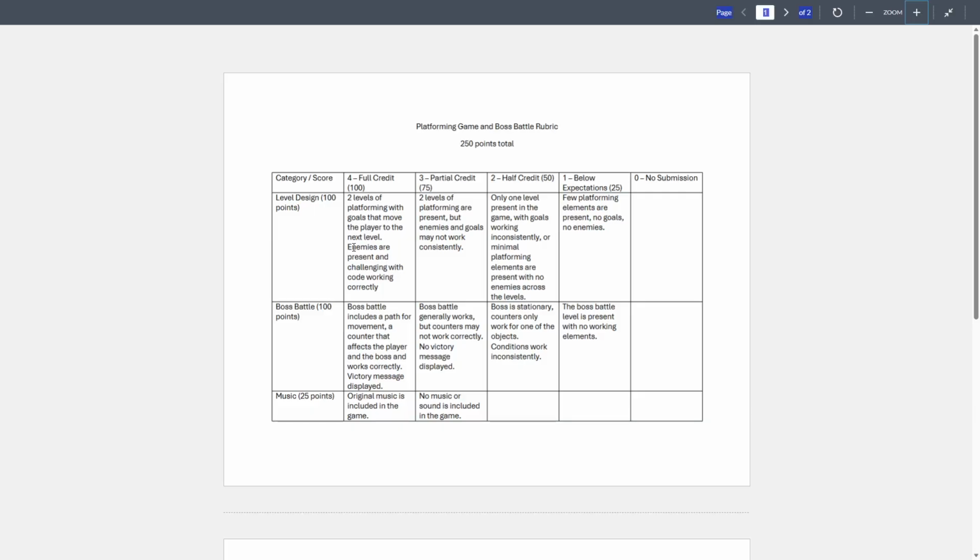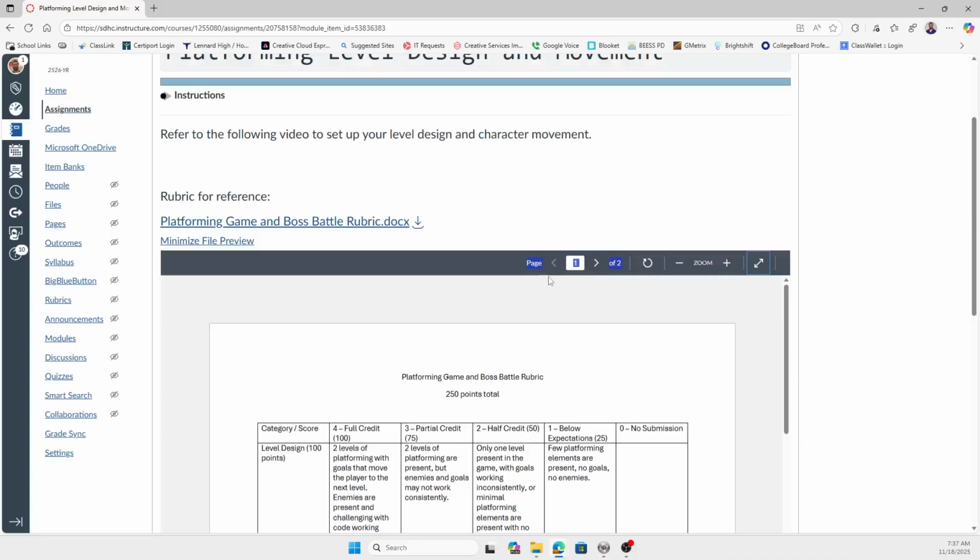For full credit, you would need to have enemies that can hurt the player. And also, if the player falls off the bottom of the map, then they would either have to start over and lose a life, or you could just have them restart. For my game, I'm going to have them lose a life, so they'll have 3 lives. And if they run out of lives, it's going to restart the entire application. So that's what I'm going to show you how to do today, at least for the level setup.